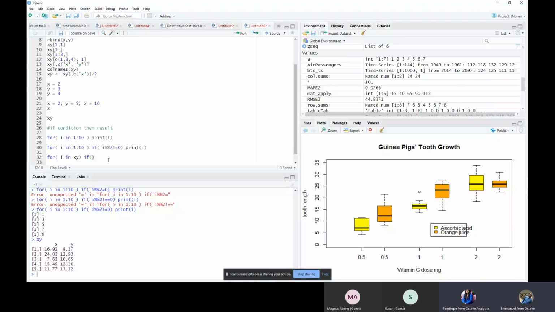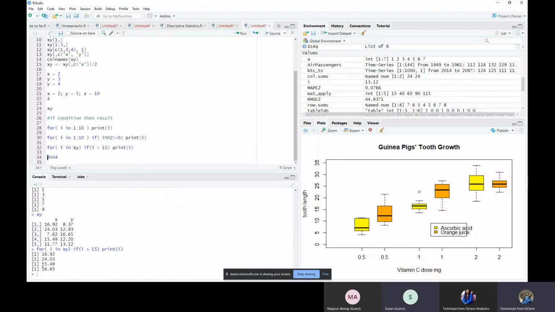Yes, it's different. I had a different trial. So let me try it with my own and see what it returns. If I greater than 15, print I. What's going to return is this guy, 1, 2, 3, and 4, in that kind of format. So you can see that we have 4 values. So first of all, it goes through the X's, then comes to the Y. That's how it's going to look through.